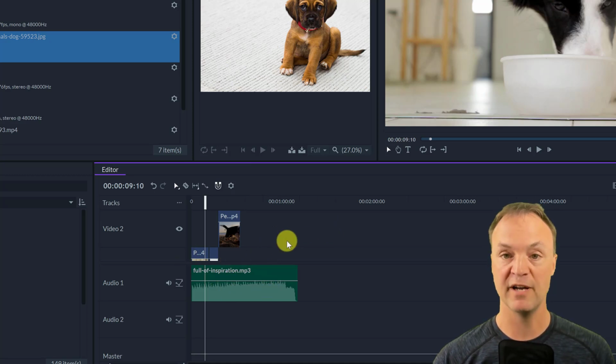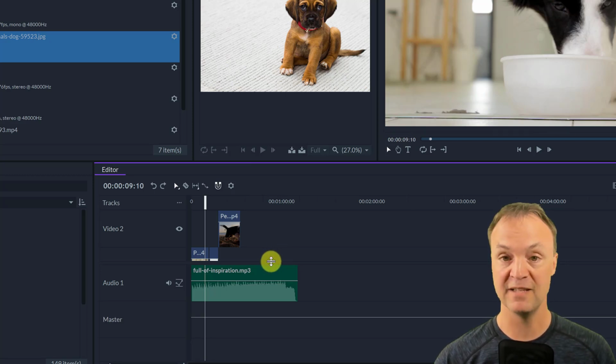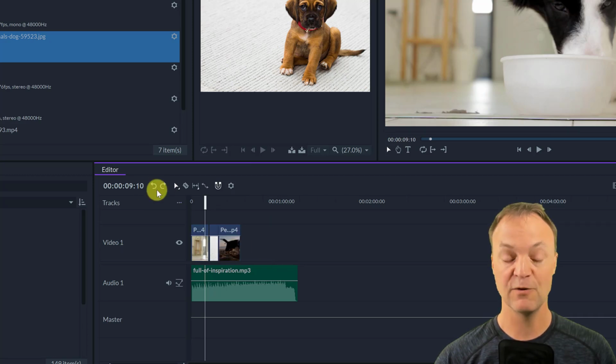If you wanted to ever undo something, you can always go Control Z on your Windows or Command Z on your Mac, but you have the back arrows here. You can see how I can just go back.